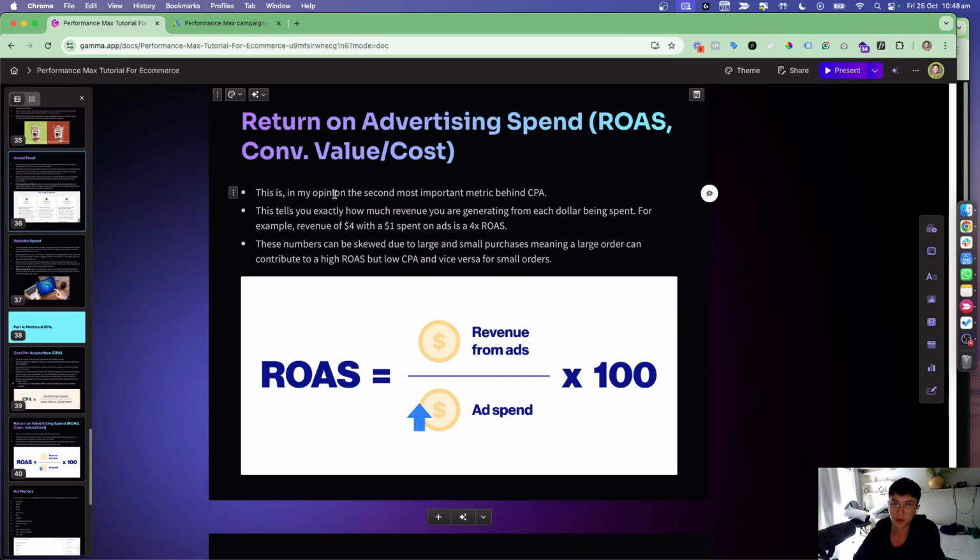Return on ad spend, ROAS, which is conversion value over cost here. So this is, in my opinion, the second most important metric behind CPA. This tells you exactly how much revenue you're generating from each dollar being spent. For example, with a revenue of $4, with $1 being spent on ads, that's a 4 times return on ad spend or ROAS. These numbers can be skewed though, due to large and small purchases, meaning a large order can contribute to a higher ROAS but a low CPA, and vice versa for small orders.